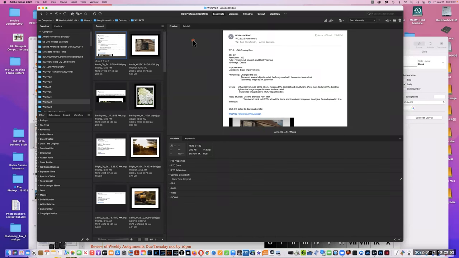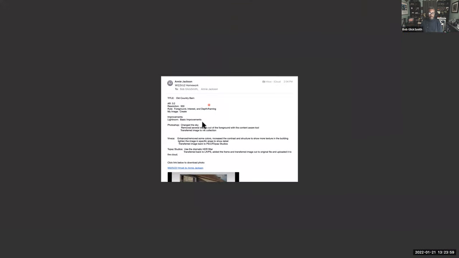We're going to start with Annie. AJ, she's got an old country barn, she calls it. Aspect ratio is 3:2. Resolution is 300. Rule 4 inches in depth plus framing. The image was a create. Improvements you did, basic improvements in Lightroom, Photoshop, change the scale. Remove small objects from the foreground with the content aware tool. Transfer image to Nik collection. Enhance, remove some colors. Increase the contrast structure to show more texture in the building. It sounds like definitely a create.